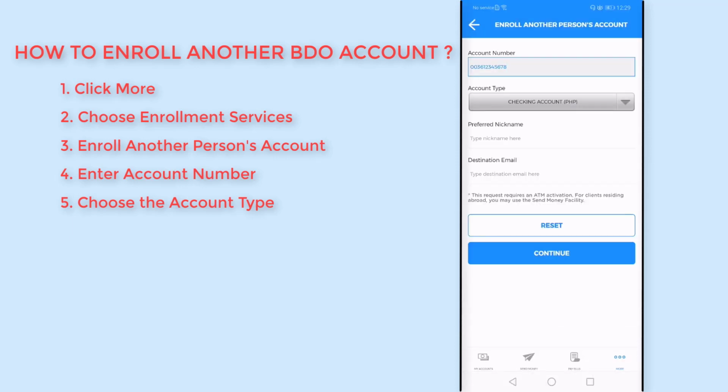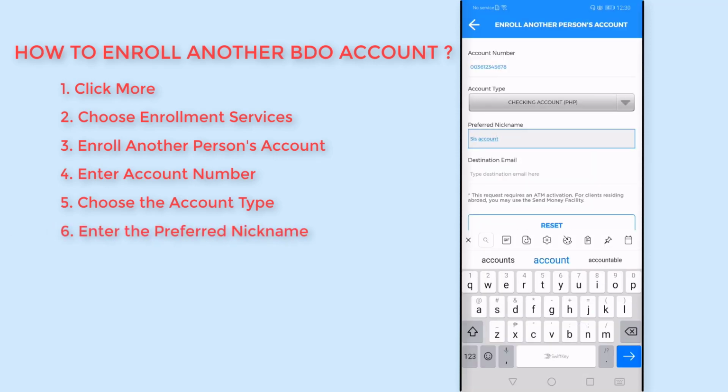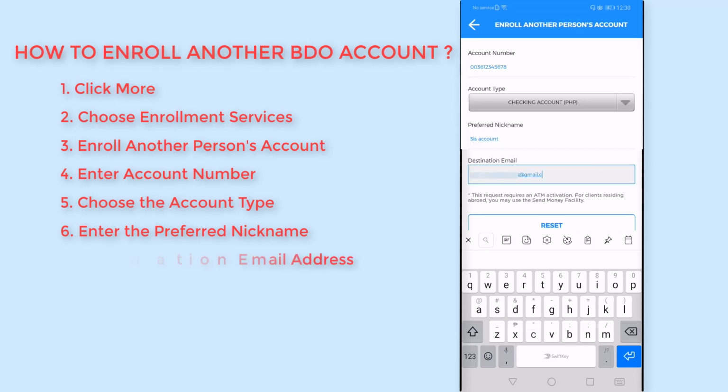So, i-double check nyo dun sa owner ng account number kung savings account ba siya or checking account or any other type of account. Kasi, tulad dito, marami siyang list. And then, preferred nickname. And then, the destination email.